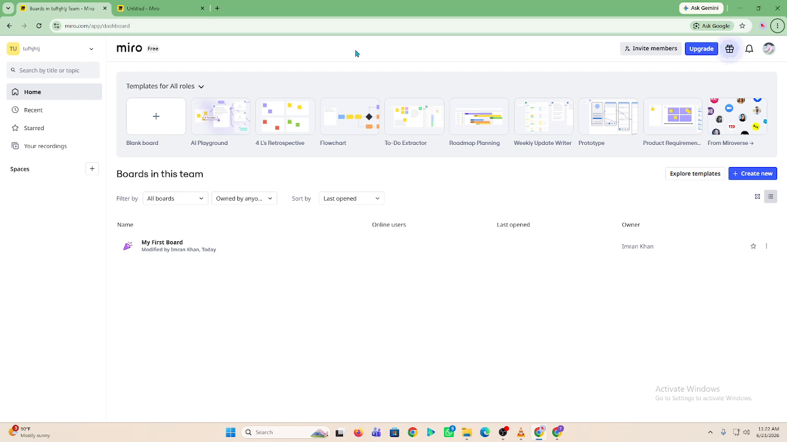Start by logging into your Miro account and opening your dashboard. Click the New Board button to create a blank workspace. From the toolbar, select Shapes and Connectors or open the Templates library and choose a flowchart template.